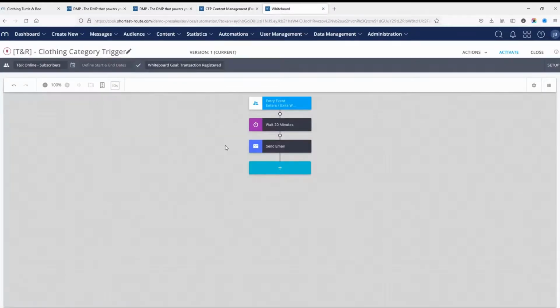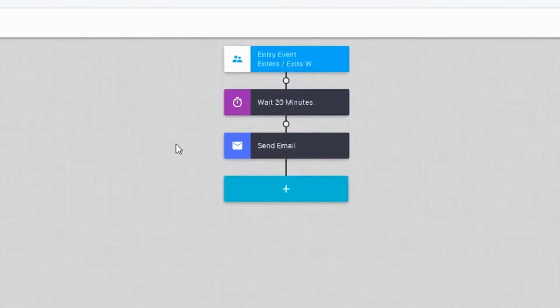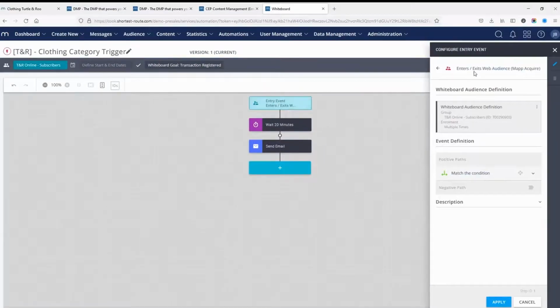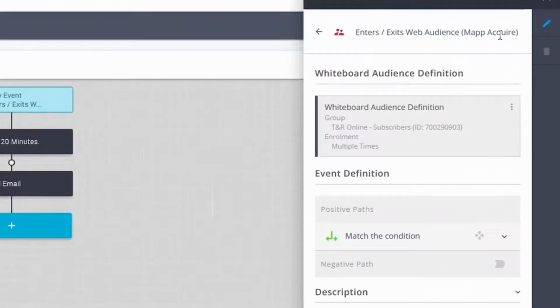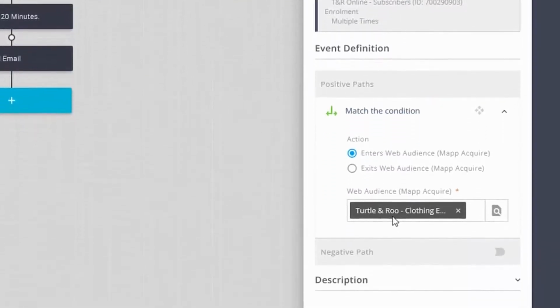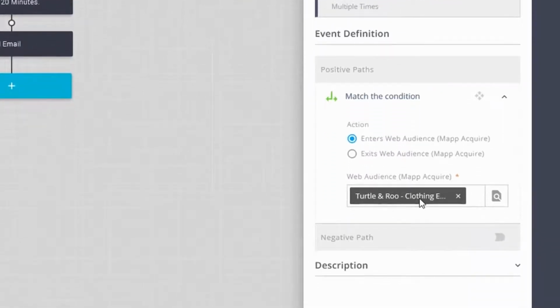So in our whiteboard, we would come in, and this one is an event-based whiteboard. And what we're using here is this enters and exits web audience with Map Acquire segment here. So this condition allows users to come in. We picked the Turtle and Roo subscribers group, and we're matching this condition. And this condition on this one is that audience I've just created. So the Turtle and Roo clothing engaged user audience.